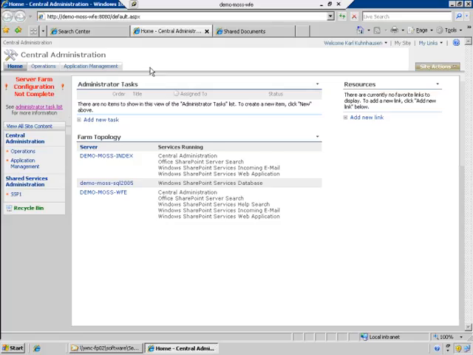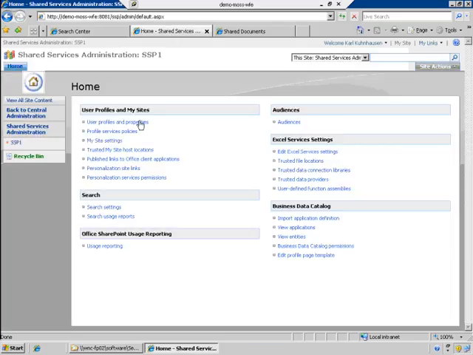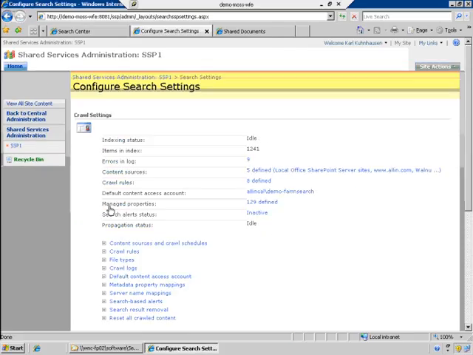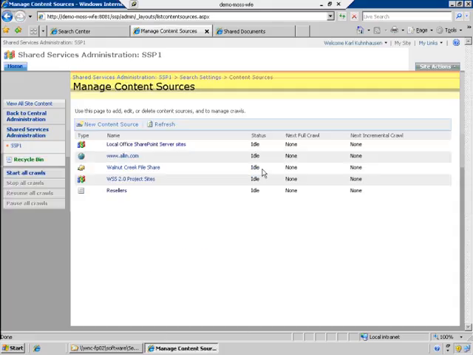So I'm going to take a look at my shared service provider here. And again, it's really configuring my search settings. I have a number of content sources that I have created already, 5 in this case. I have 1,241 items. I've run a few crawls since the install. I'll go ahead and look at those content sources, give you a feel for those.